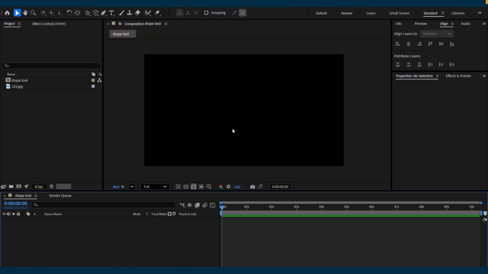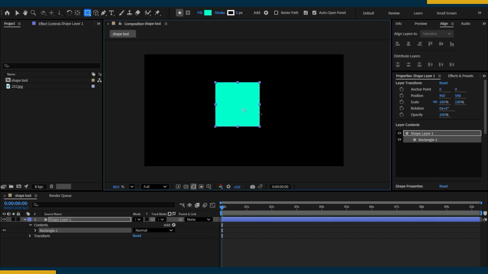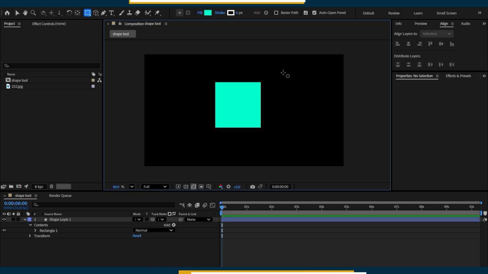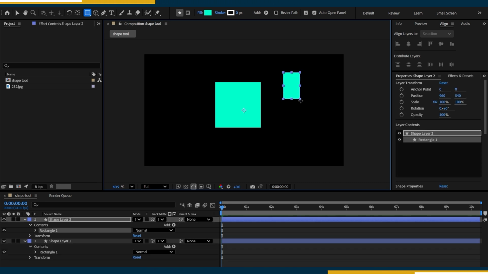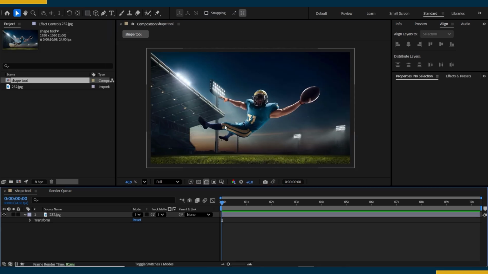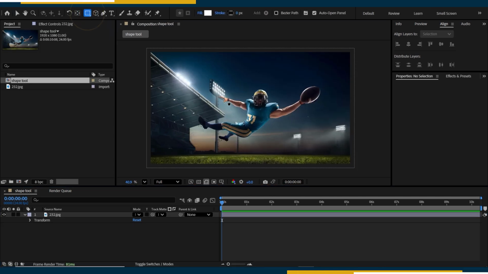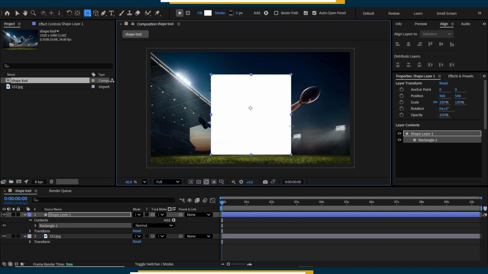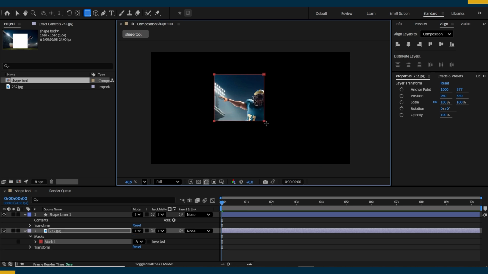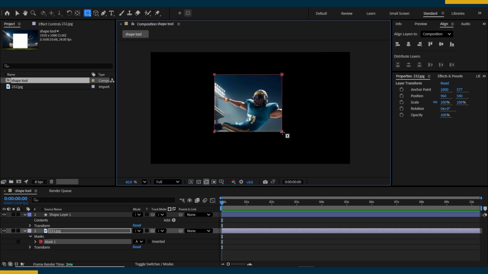To create a shape, simply select the tool and click and drag inside your composition. If you hold shift, you will draw a perfect square, or if you draw without holding shift, you will get a rectangle of any shape you want. One thing to notice here is that if no layer is selected, After Effects will automatically create a new shape layer. But if you select an existing layer before drawing, it will create a mask instead of a shape. This is something where most beginners often get confused.